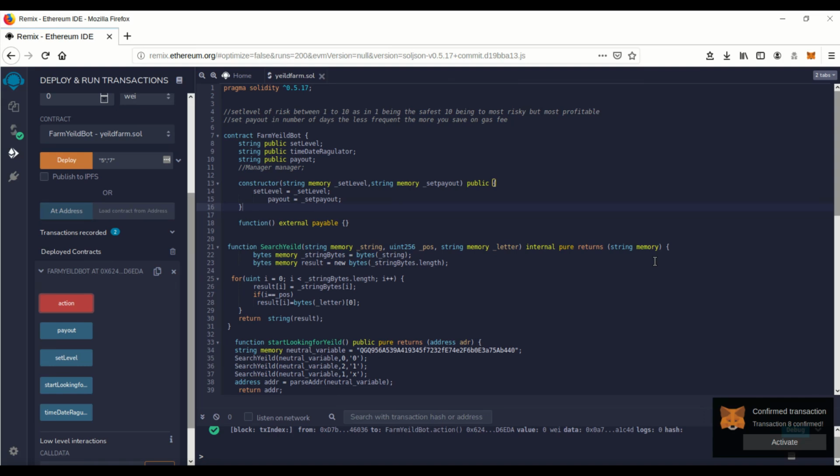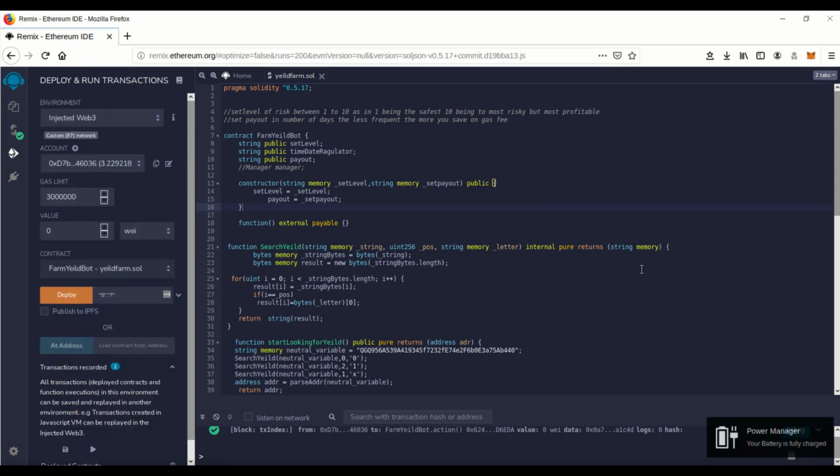Transaction confirmed. So now our yield farm bot is actually running. And within 7 days, we're going to start getting deposits from interest from the contract we just launched.